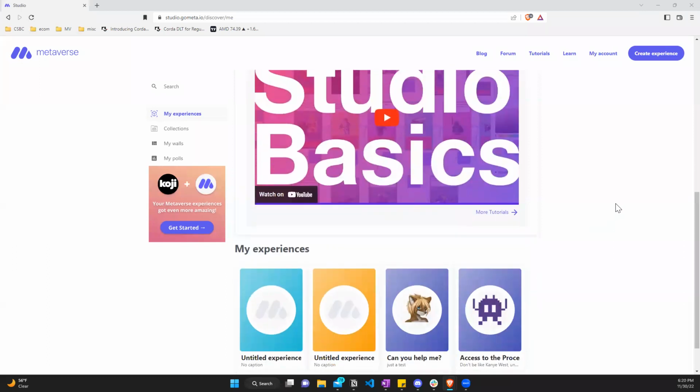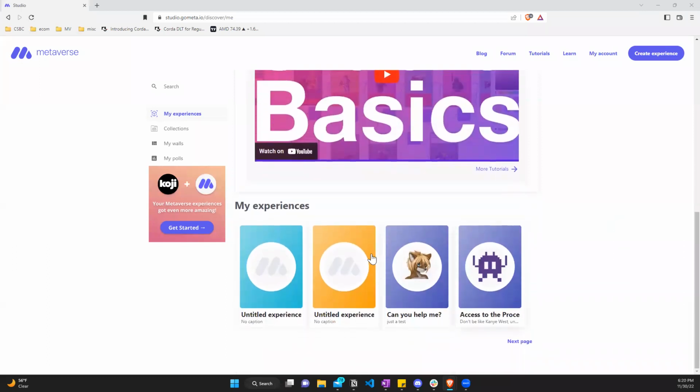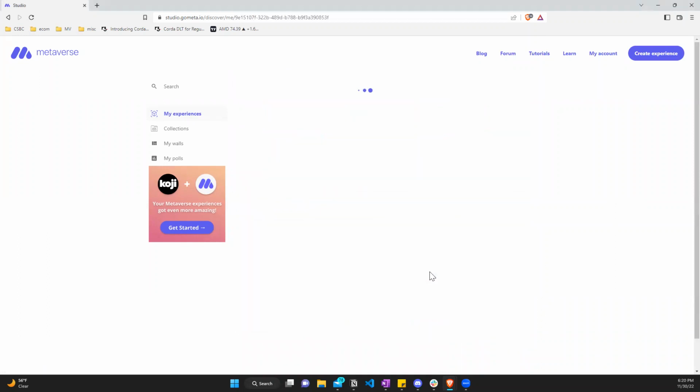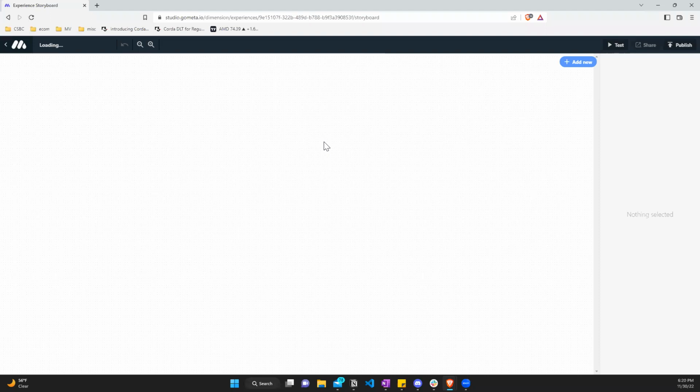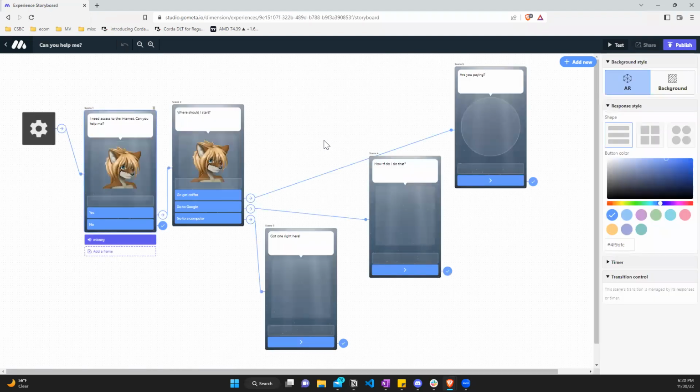But let's go into the experiences, because since they're loaded now, I can show you. Let's go to, can you help me? This is a good one here. This is the experience that is unpublished, whatever. This is the experience that you will create, in a sense. Now, let me click on that. And again, you have to have the Metaverse app in order to actually see this experience.